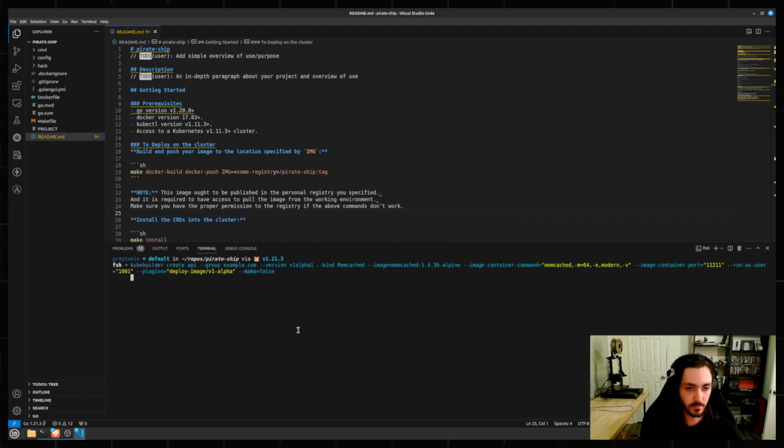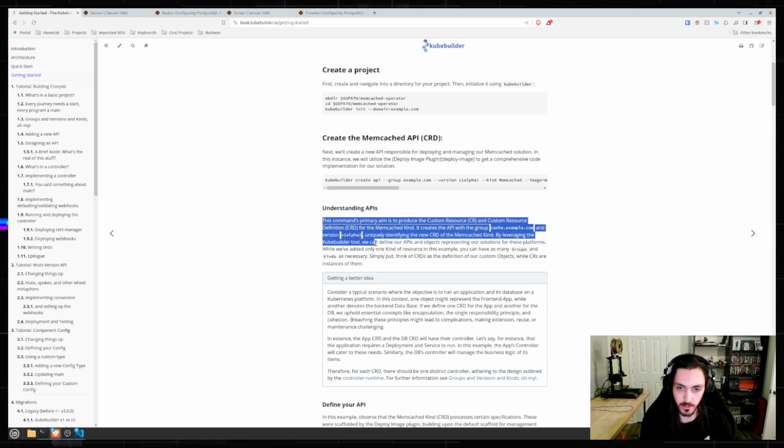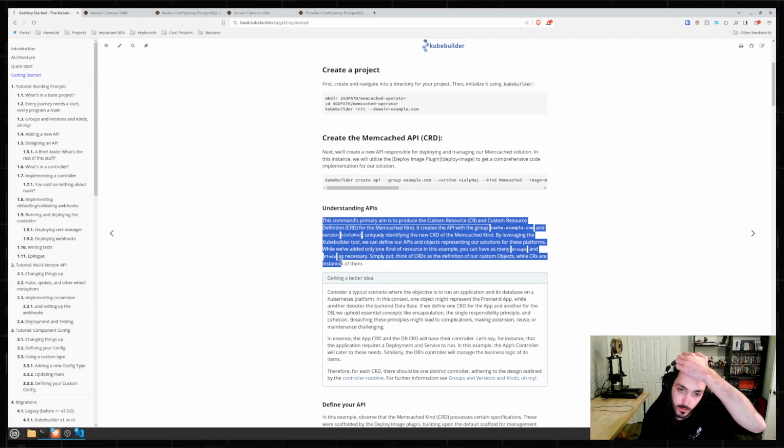So let me break this down a little bit. Plugins. What's plugins? Run as user 1001, image, port, container. What is this? Reduce the custom resource and custom resource definition for the Memcached kind. It creates an API with group version, uniquely identifying by leveraging the Kubebuilder tool. Define our APIs and objects representing our solutions for these platforms. Only added one kind of resource in this example, as you may have many groups and kinds as necessary.